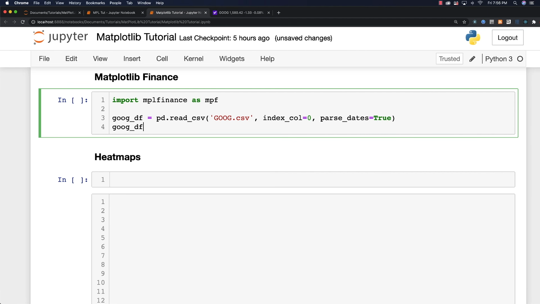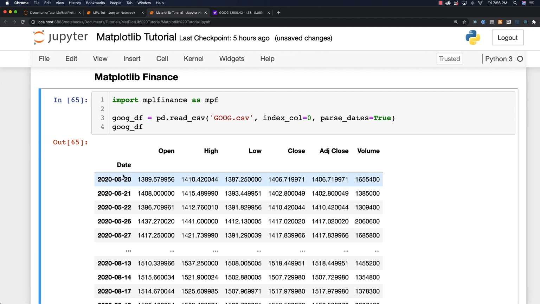And you want to see this? There it is. So it's going to automatically work whenever you have date, open, high, low, close, adjusted. It's looking for this type of data. All right, so then I need to define what I want to use for my index name, and that is going to be the date.